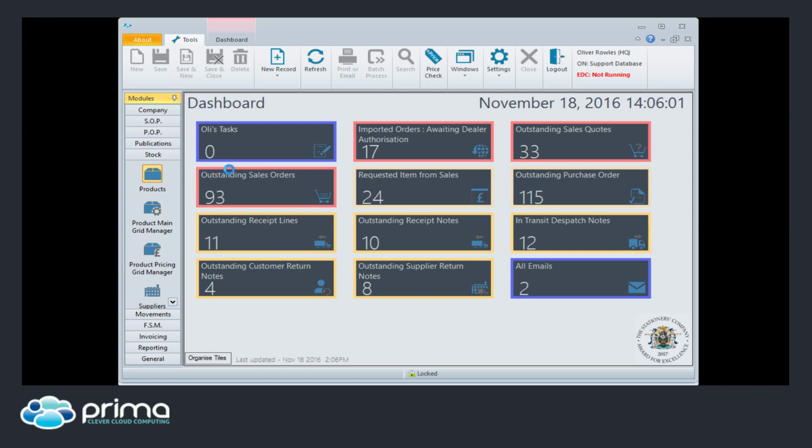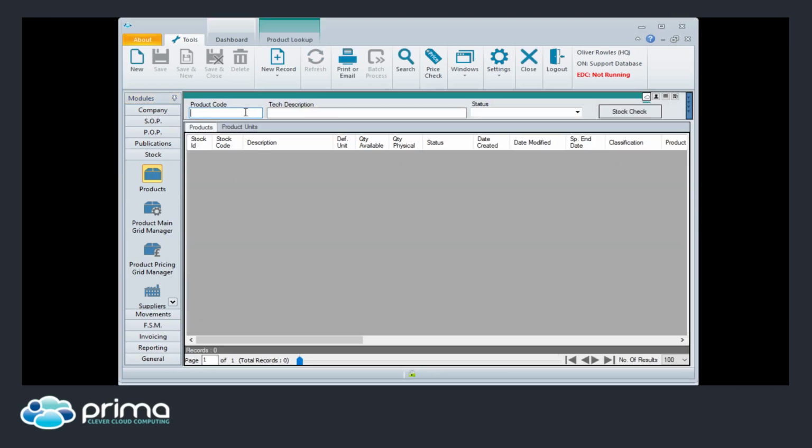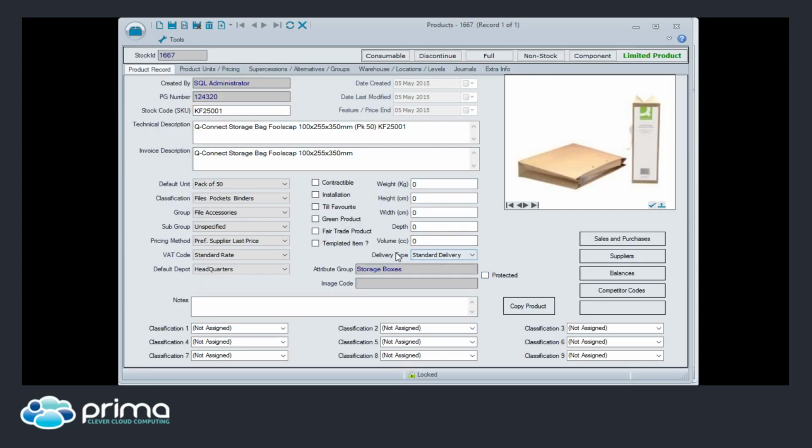So basically, the special price will pull through either on postcode or on a product. So if, say for example, we use KF25001, and then we assign a special charge against this, when you add this line onto your sales order, that's going to pull through your delivery charge, that special pricing as well. So delivery type, special delivery, you'd save that.